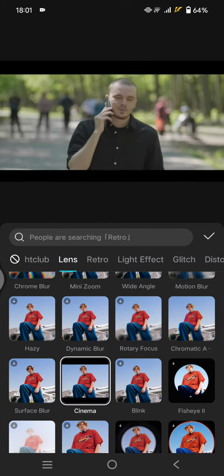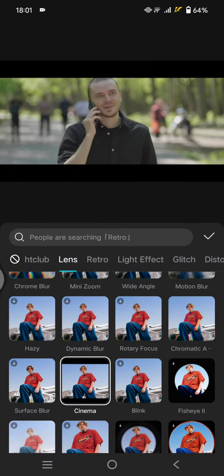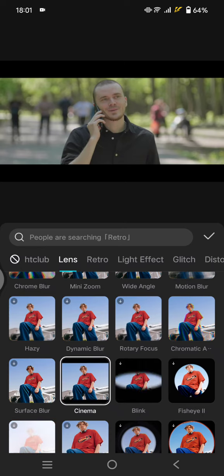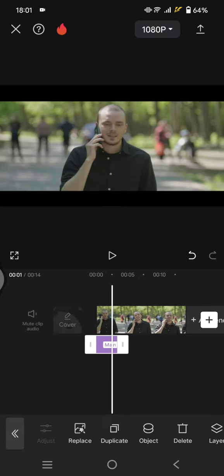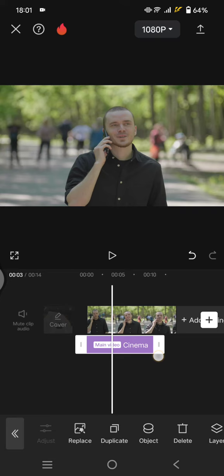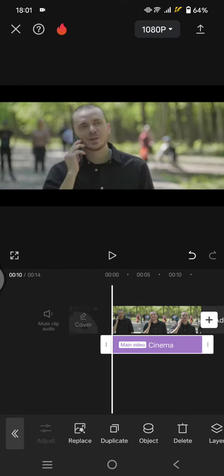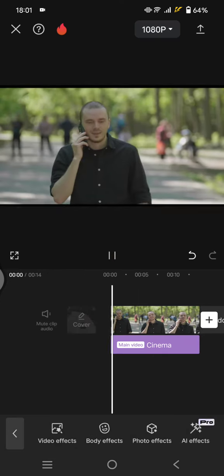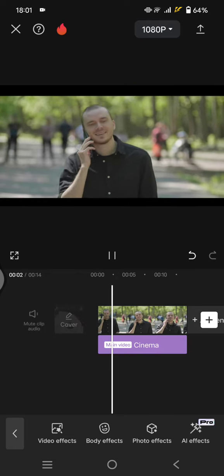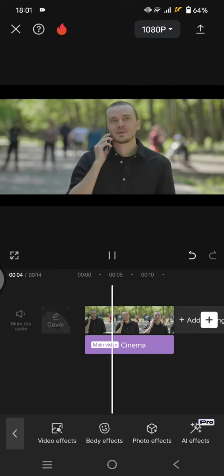So the cinema effect will add a black bar like this to your clip. Click on a check icon when you're done. Here you can adjust the length to your liking, and that's it. Now your videos will look like a movie on the cinema.